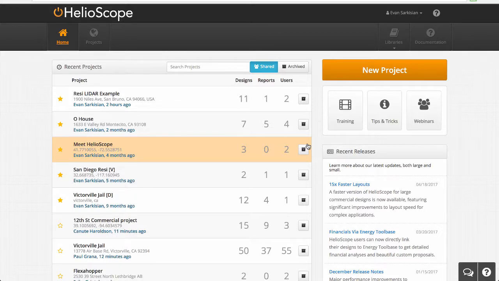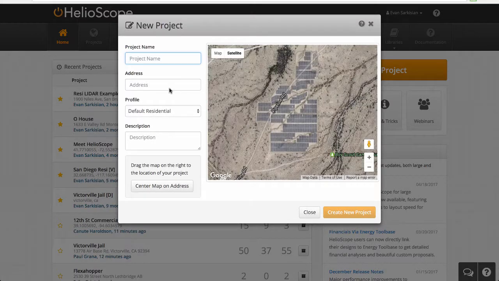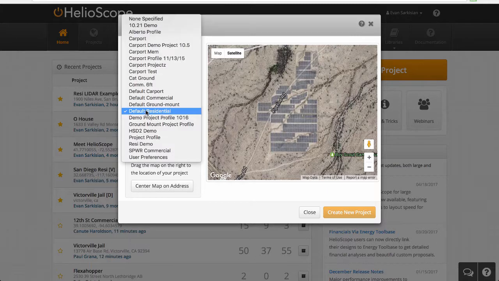In this video, I'm going to show you how to create your own custom project profile. So when you create a new project, you'll see this profile option here and a default assumption on what you want to use: carport, commercial, ground mount, or residential. Now, these basically define the mechanical, electrical, and condition sets for you. So when you see default values in Helioscope, they're coming from this profile.